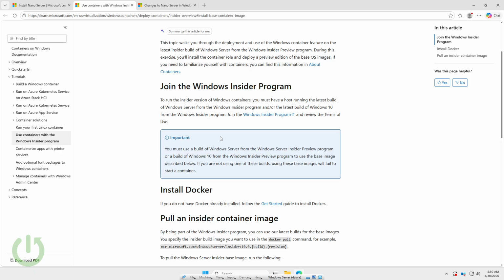Important note in the rectangle: you must use a build of Windows Server from the Windows Server Insider preview program, or a build of Windows 10 from a Windows 10 Insider preview program to use the base image described below. If you are not using one of these builds, using these base images will fail to start a container.